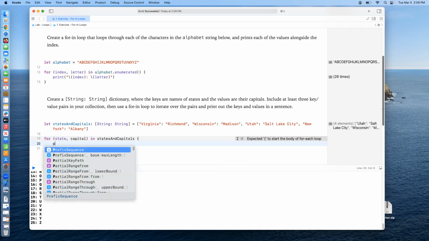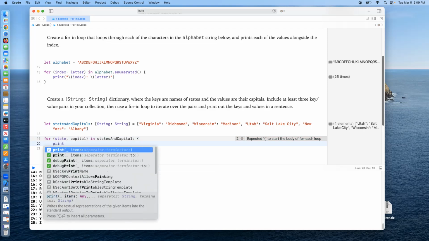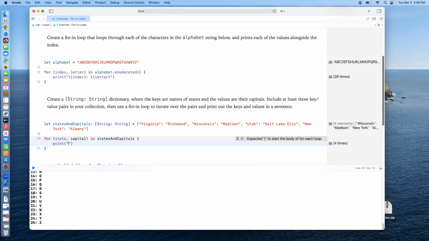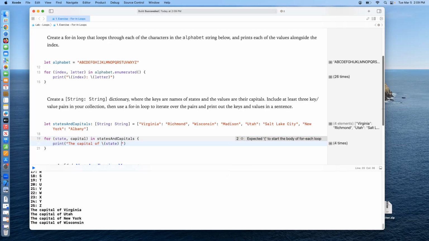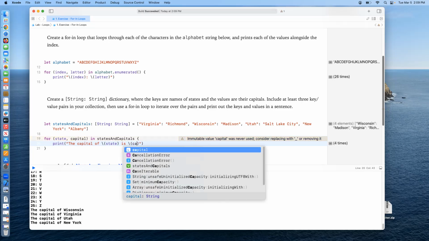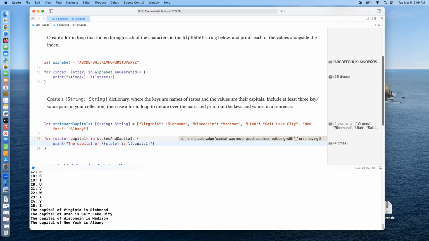Let's do an output statement that makes a little sense at least. We'll say the capital of, and then string interpolation of the state, which is the key, is, and then the capital, which will look up the state, find the one that's associated and bring it back. If you look at the list at the bottom here, you can see the capital of Wisconsin is indeed Madison, according to that list. So that would be the example for that one.